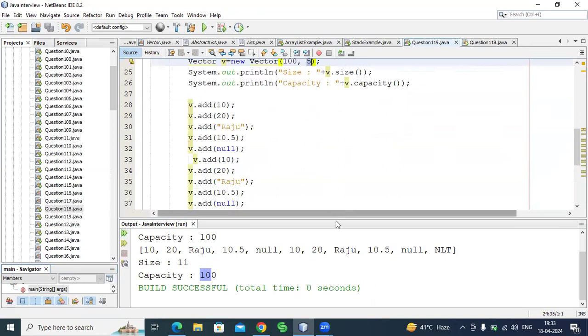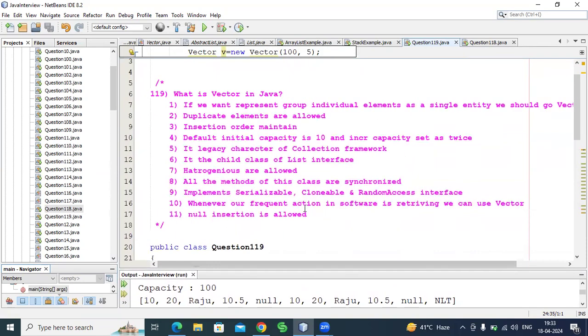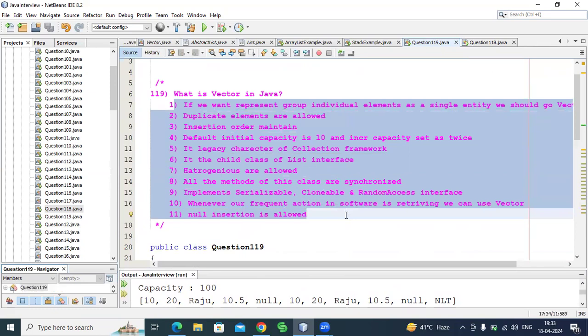So this is all about vector in Java, guys. These are the points which you can explain in an interview.